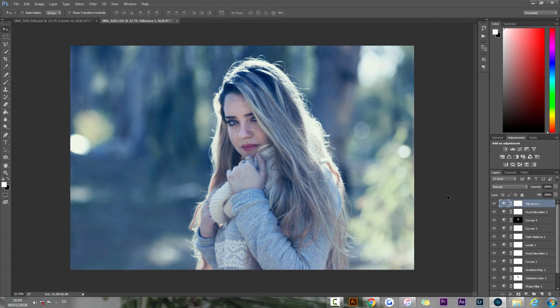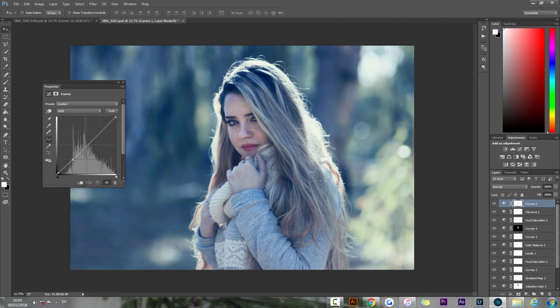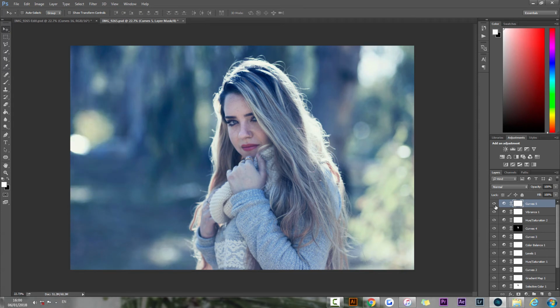Yeah, something like that looks pretty good. And let's go on. Maybe we'll add another curves just there. Just a little bit of an S-curve. That looks good. And I think we're quite ready now to add the actual snow.